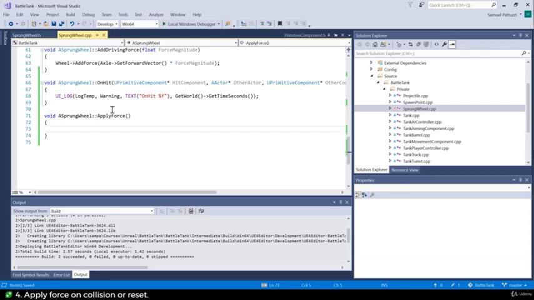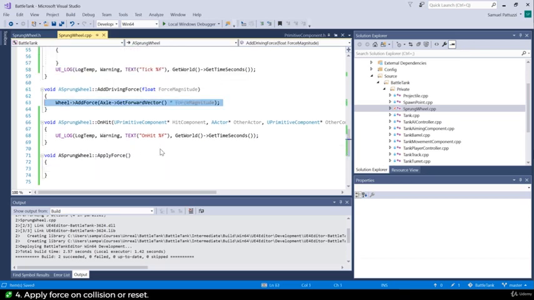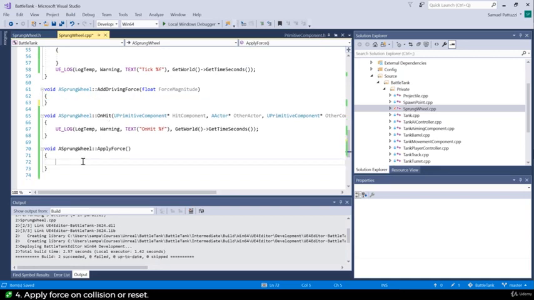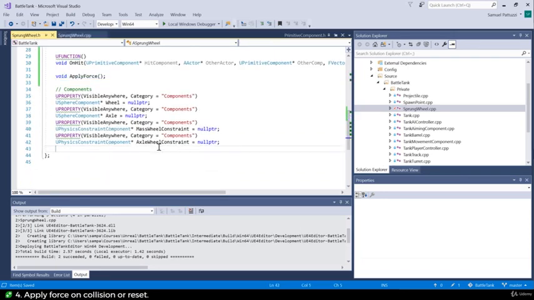Great. And then we are going to basically do the same code here from the add drive force in apply force instead. And its force magnitude is going to be, I'm going to change that to total force magnitude. And I'll say this frame, just to be super clear what that means. Total force magnitude this frame, and it is going to be a variable on our sprungwheel.h. So let's go over to the header file and create a new float for the total force magnitude, which is going to default to 0 at the beginning.